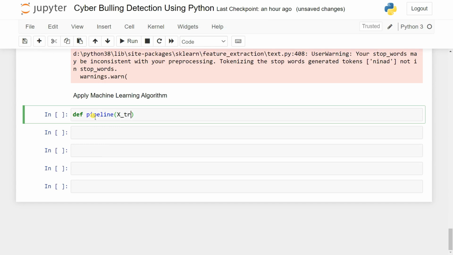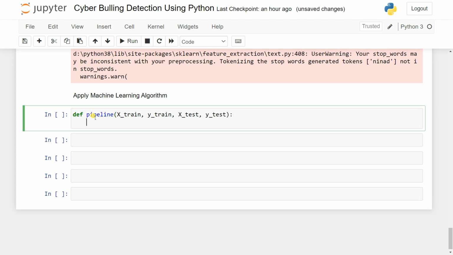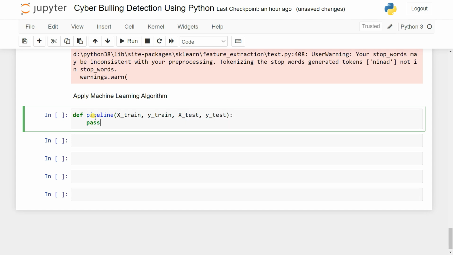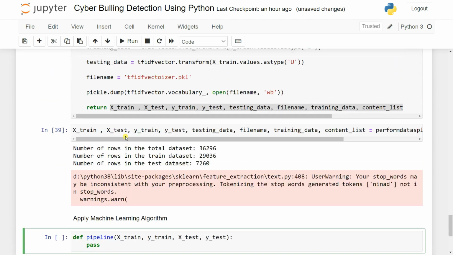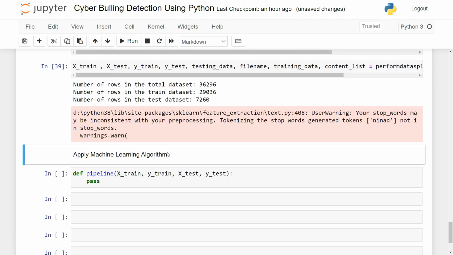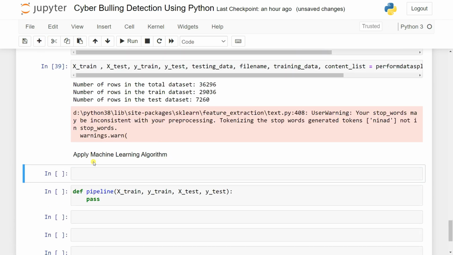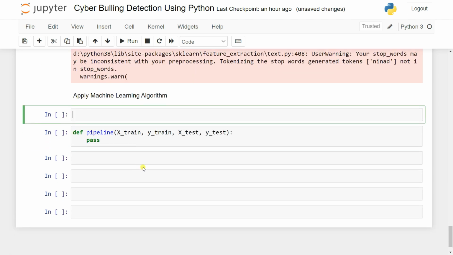So let's say xtrain and then ytrain, as well as the xtest and the ytest. Right, let's make it pass right now. Okay, and before that we need to also import all the models which we are going to use for building this application. So let's start to import it.